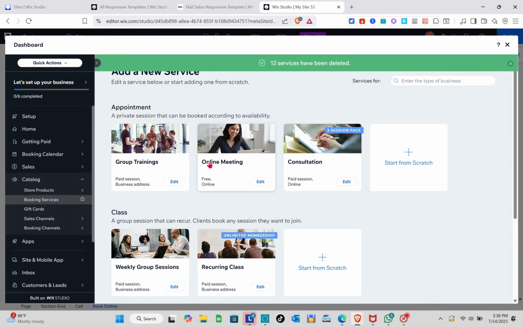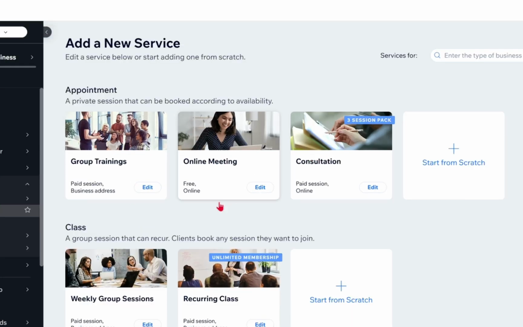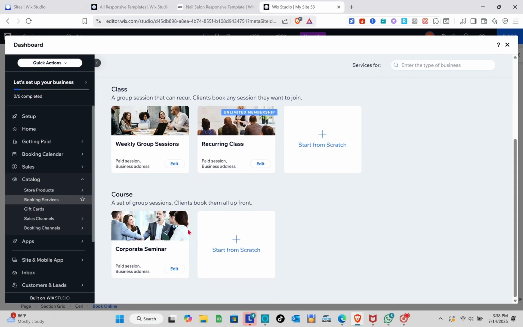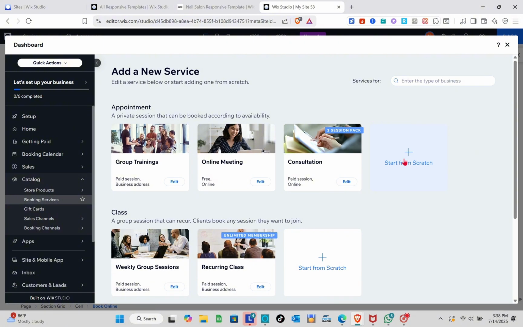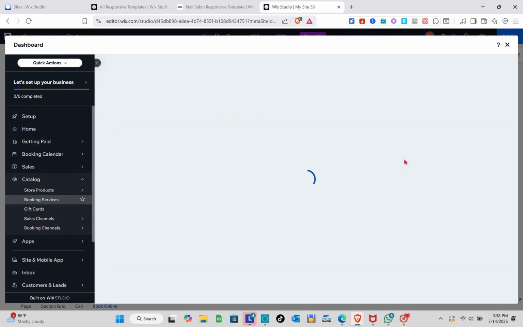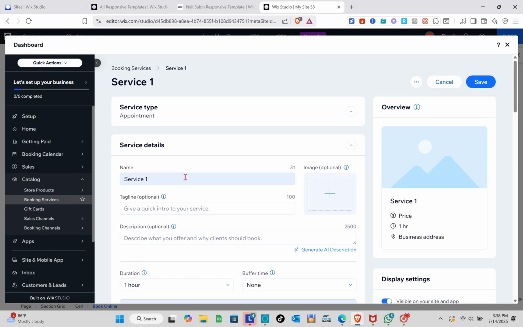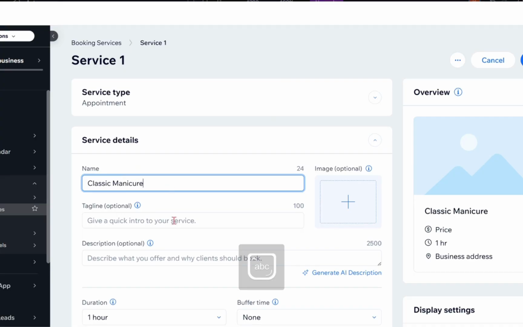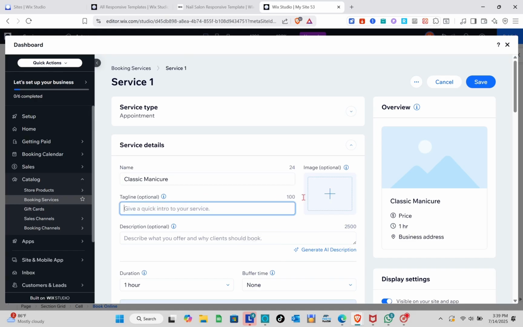So you can start from scratch. You have your group trainings, online meetings, consultation. You have your weekly group sessions, recurring class. So it's up to you, what kind of service do you offer? So I'm just going to start from scratch. And then here for the service type, we have appointment. And then for the service details, we have to give this service a name. So for example, classic manicure.